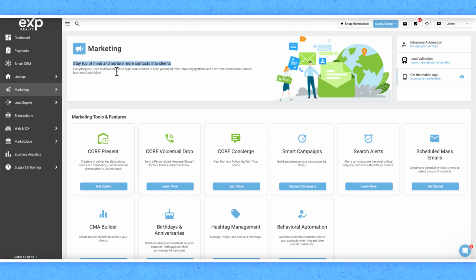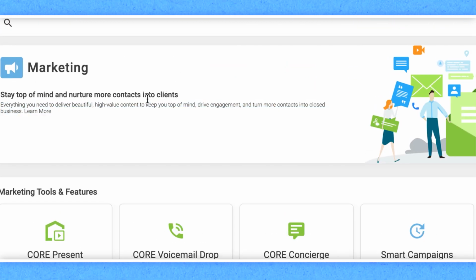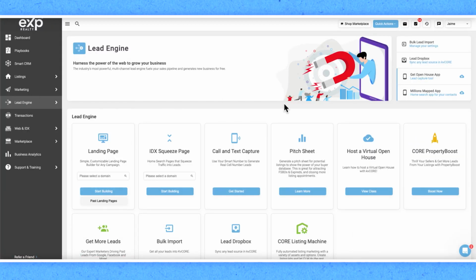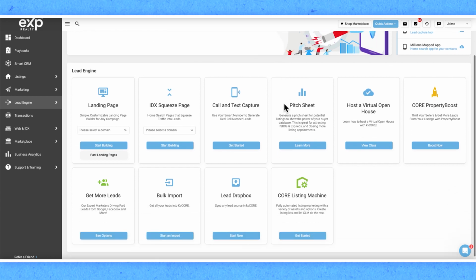So stay top of mind and nurture client contacts into clients. Everything you need to deliver beautiful, high value content to keep you top of mind, drive engagement, and turn contacts into closed business. So this is what I'm reading right here. The lead engine. And I know I'm going through this a little bit quickly, but I'm showing you what you want to know first, and then we'll drill into the actual strategies to generate business. That's what you're gonna find the most value in. Right now, I'm just showing you where everything is at.